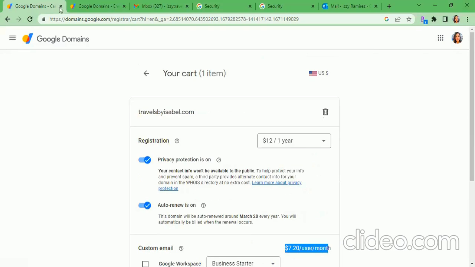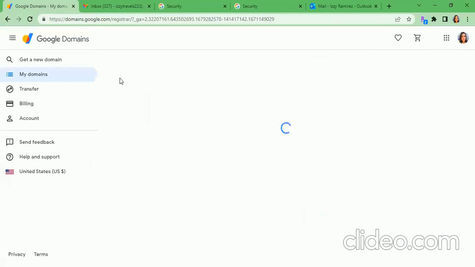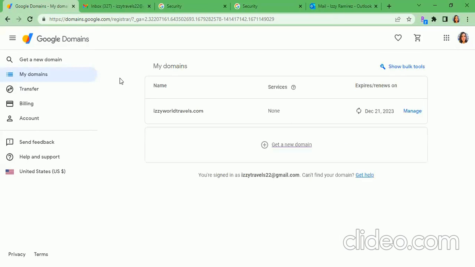All right, I'm going to get out of here and I'm going to be going into my domain. Let me show you from the beginning how you can see it. So once you register and you have your domain, you're going to go same thing into domains.google and you sign in and you're going to be seeing this dashboard. Click on manage.